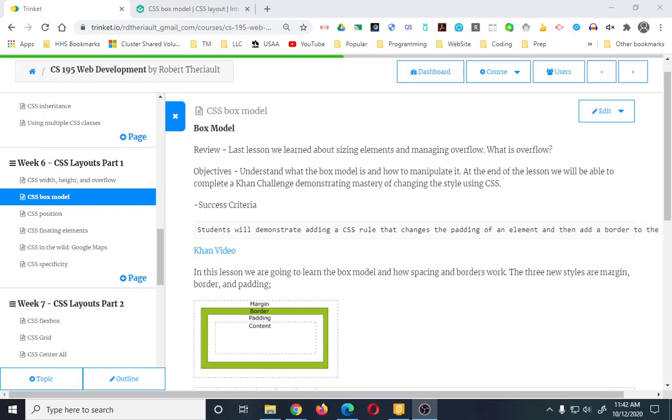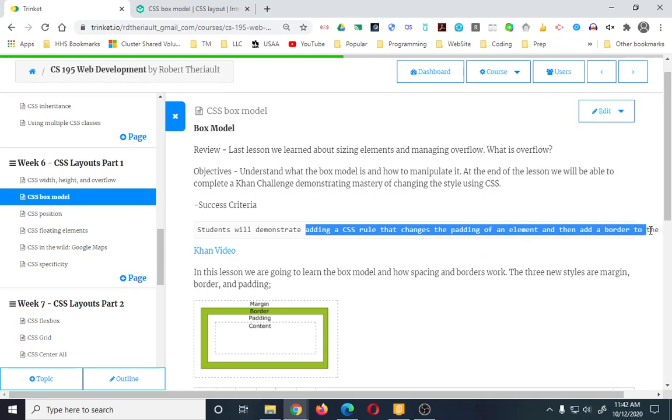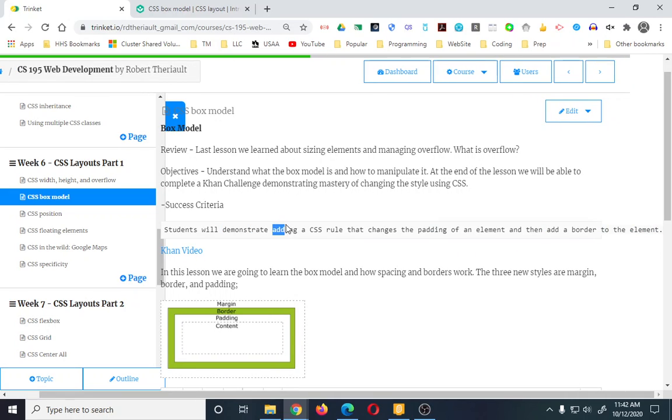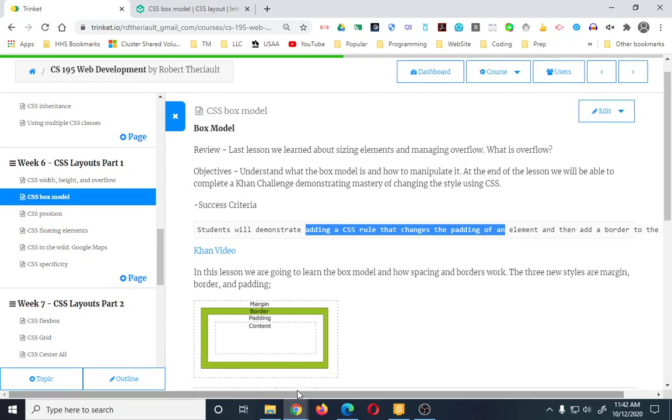So with that, our objective is to understand the box model, right? What is it? And then, like a lot of CSS, how do we manipulate it? How do we change it? So a success criteria is demonstrating adding a CSS rule that changes the padding of an element and then add a border to that element, right? So that's your goal. We'll watch a video on that.